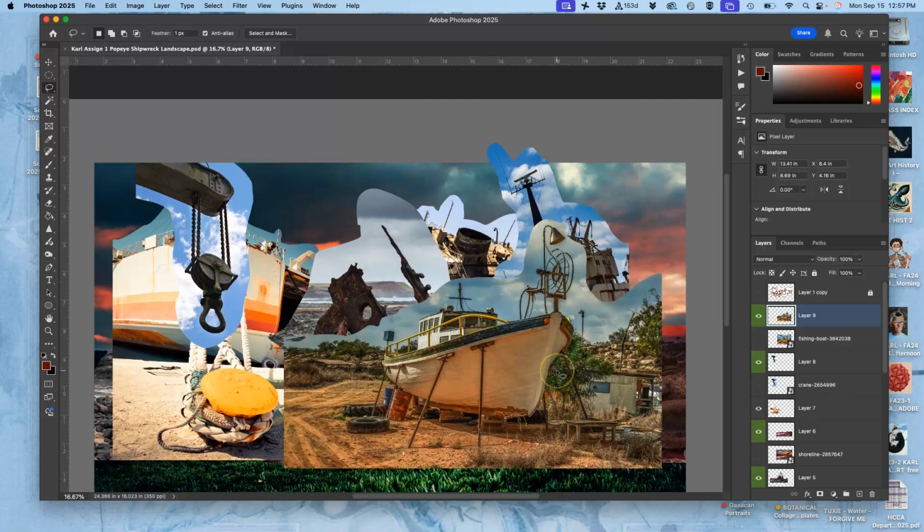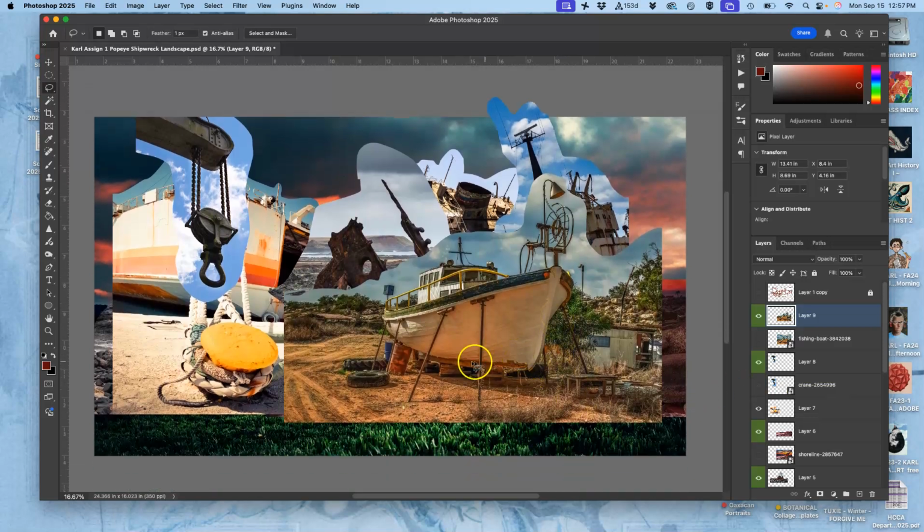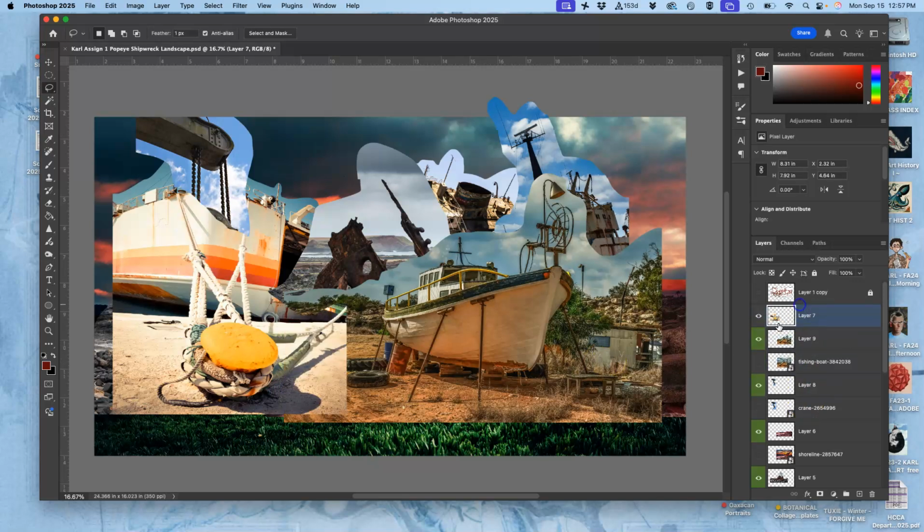Now here's the tricky thing. You want to know what layers are in front of what layers, right? So if I want to move this one in front of this one, I want to move it there, right? Then I want to move the hook in front of that. So I got lots going on.